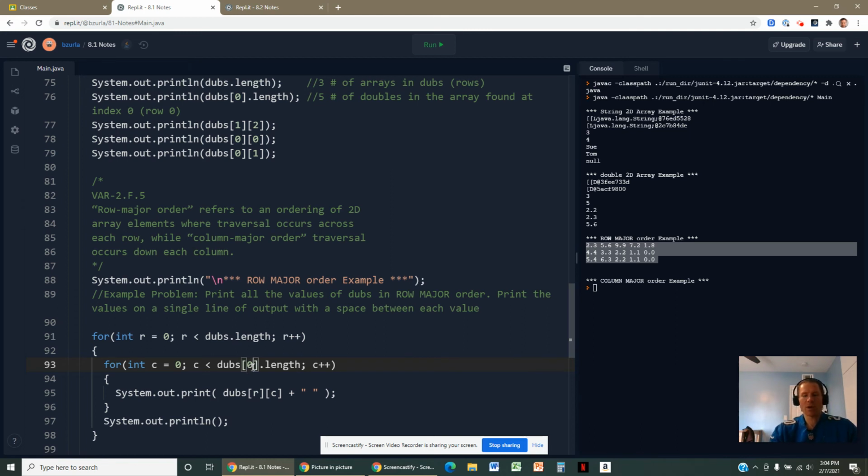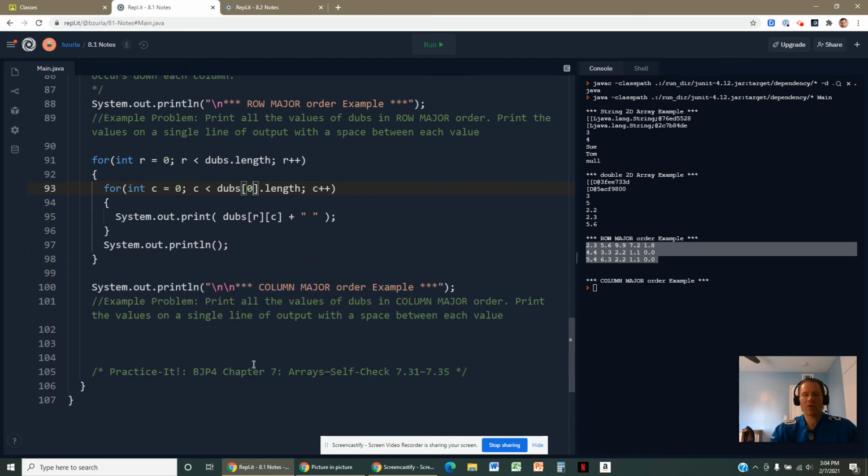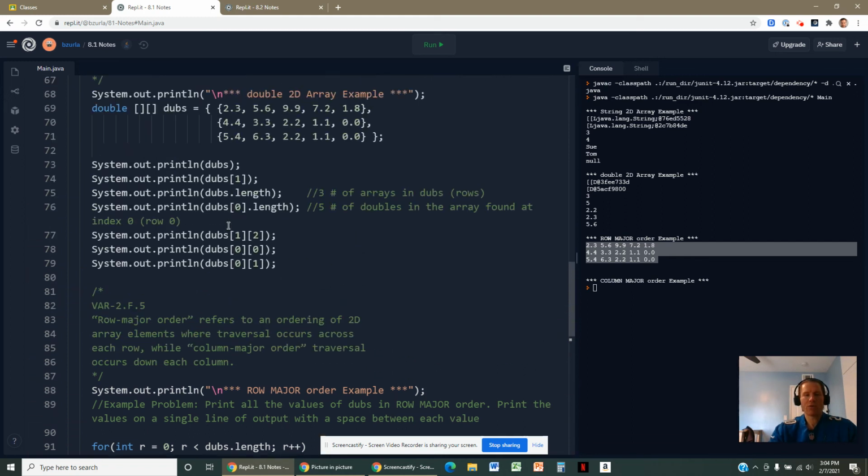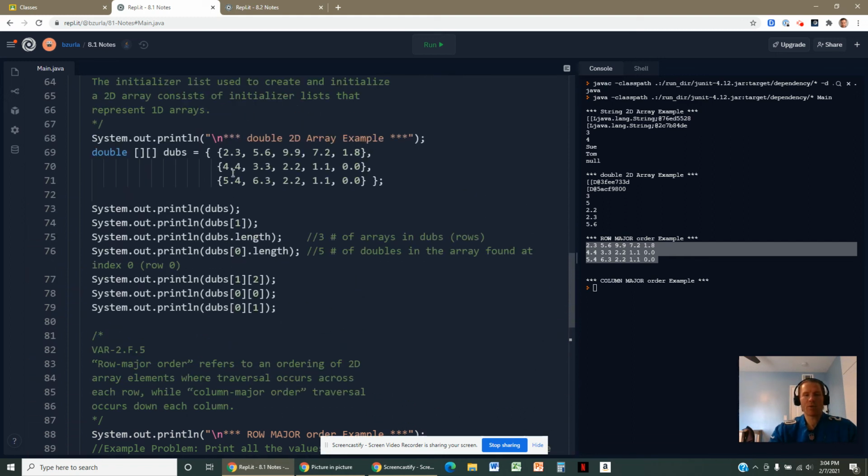I'll show you what I mean by that in just a second, because what I'm going to do now is try to do column major order. It's going to print these values a little bit differently. We're going to see the values of the columns print first. So we should see 2.3, 4.4, 5.4 print. That's my first column. Then I'll see 5, 6, 3, 3, 6, 3. Right now that's not quite what we're seeing. We're seeing that row come out. I want to see that column come out first.